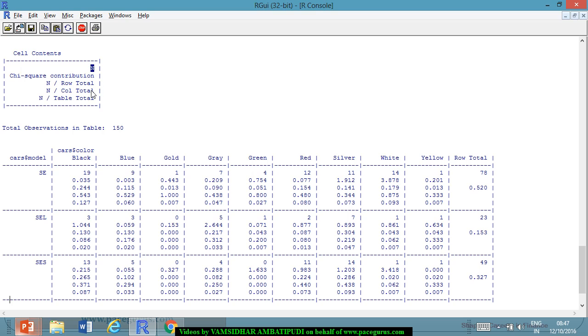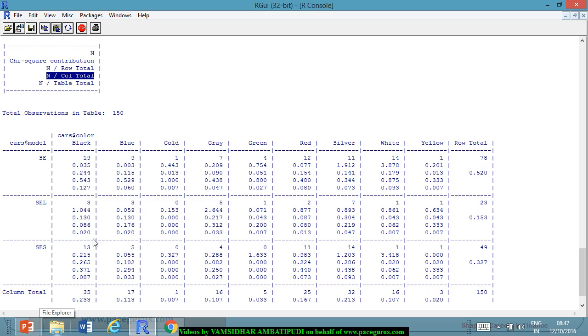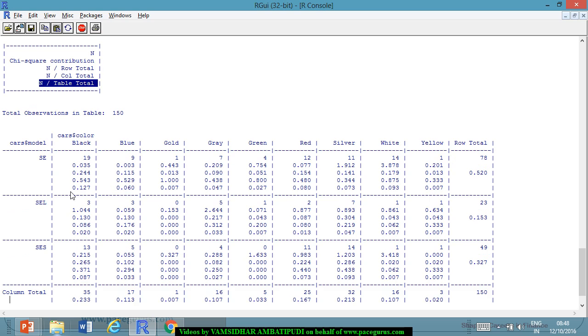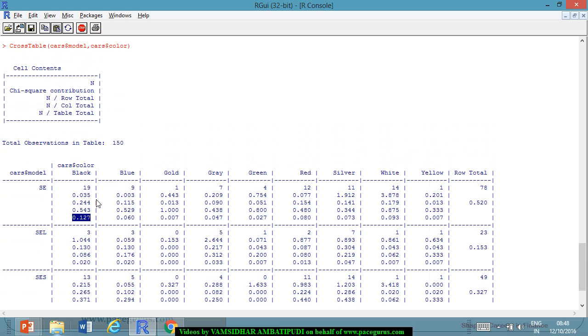First it is in terms of n, then in terms of the chi-square contribution, then n divided by the row total. So this is n divided by the row total, which is 19 by 78, 9 by 78. The next row gives me n divided by the column total, 19 by 35, 3 by 35. So these are n divided by column totals. And the last is giving me n divided by the table total. So this is like 19 divided by 150, which is 12.7%, and so on.